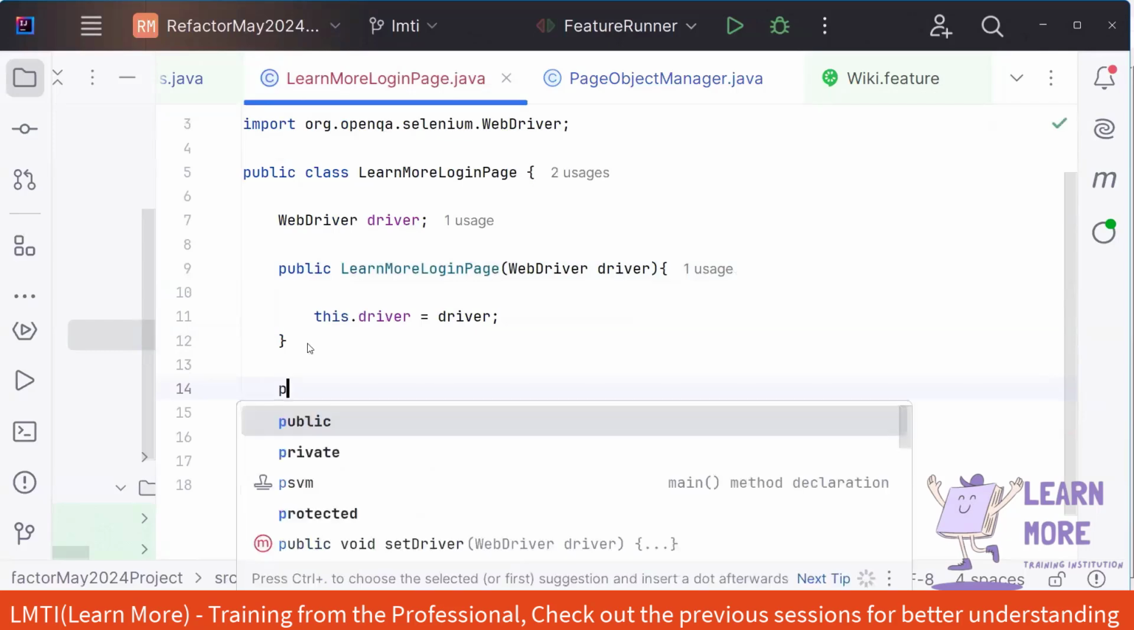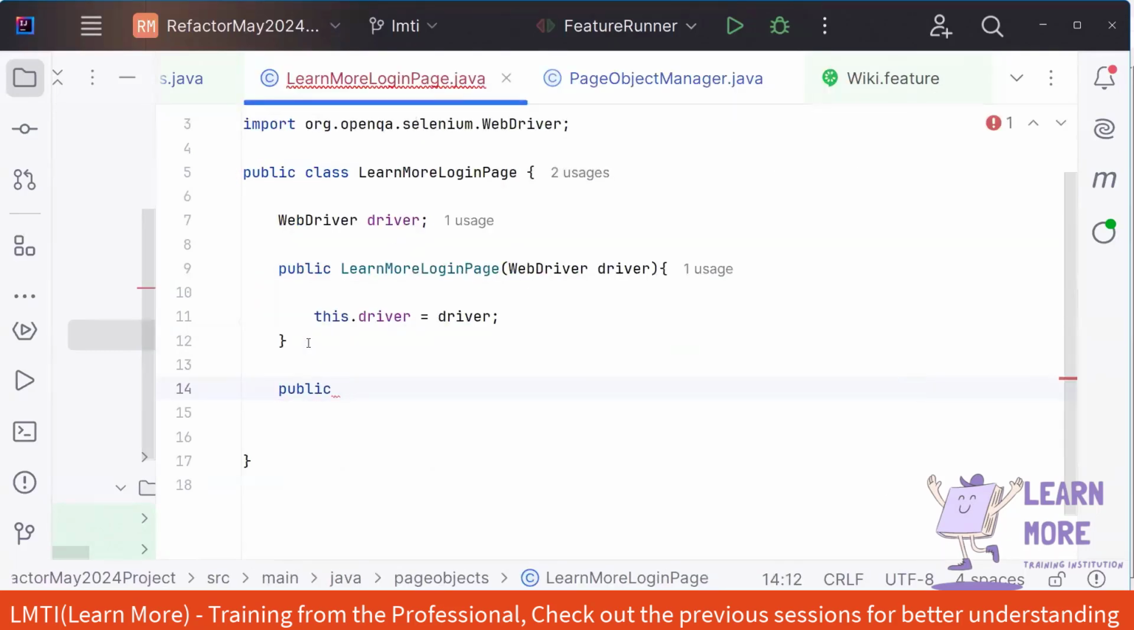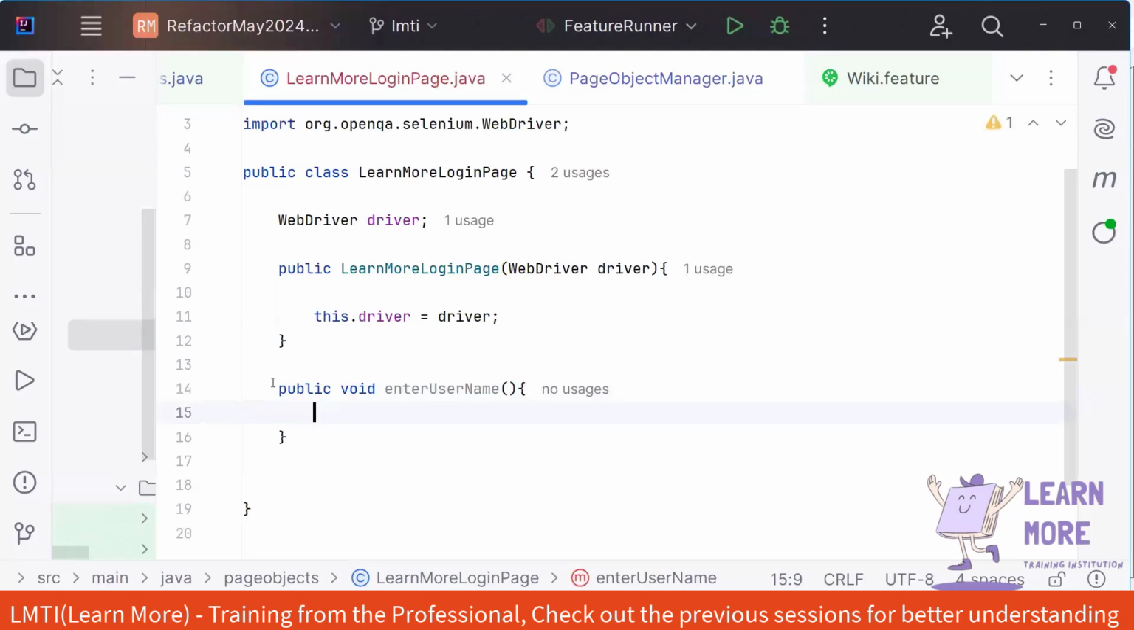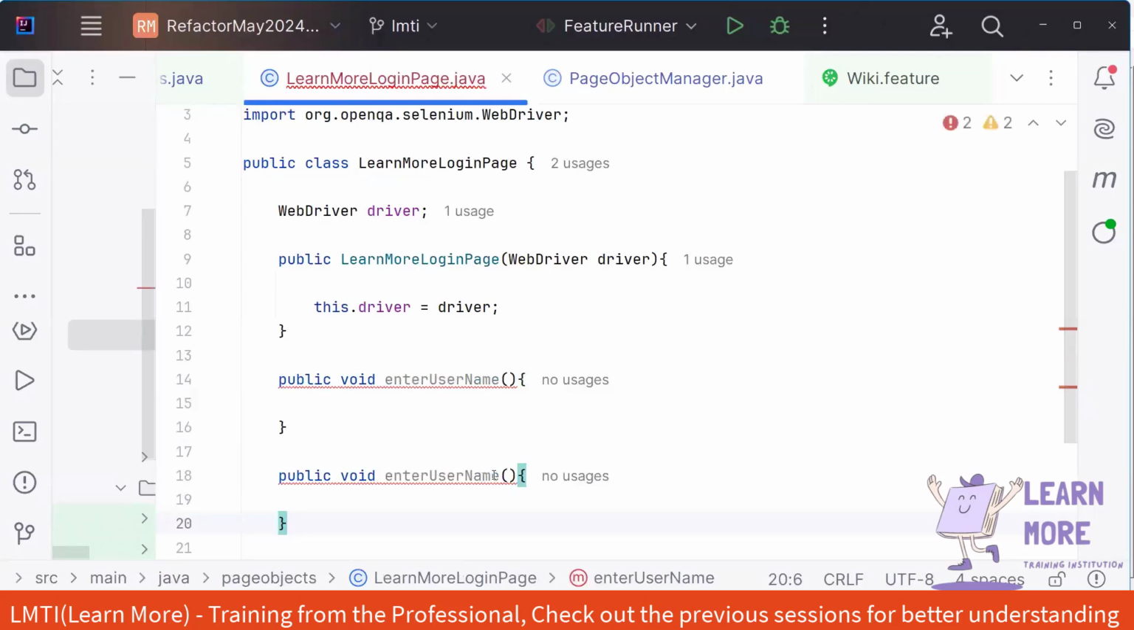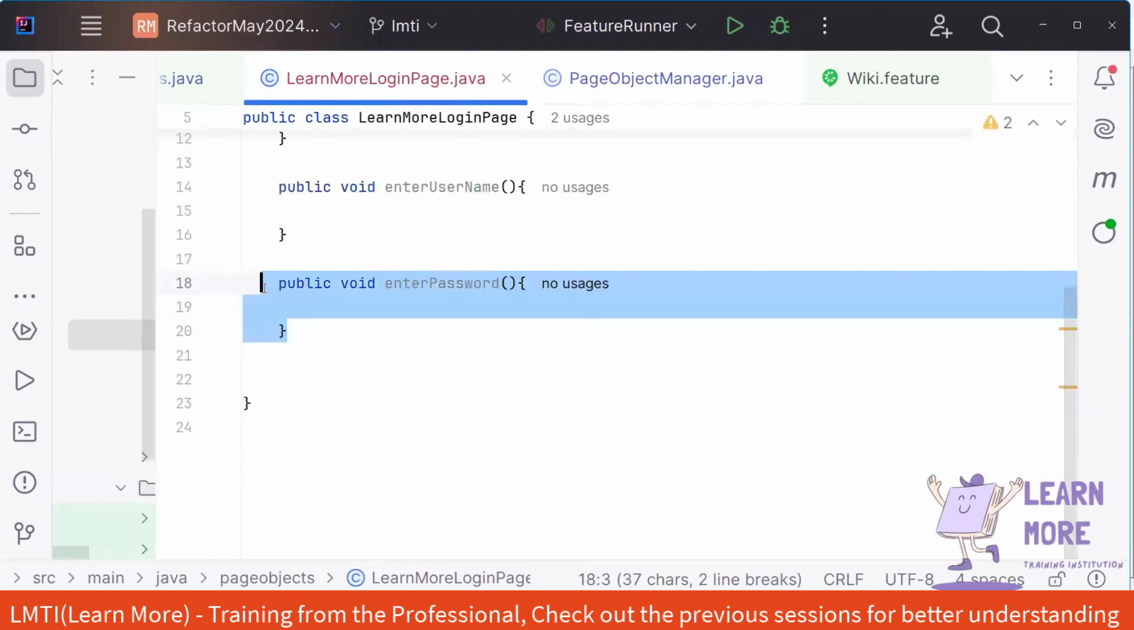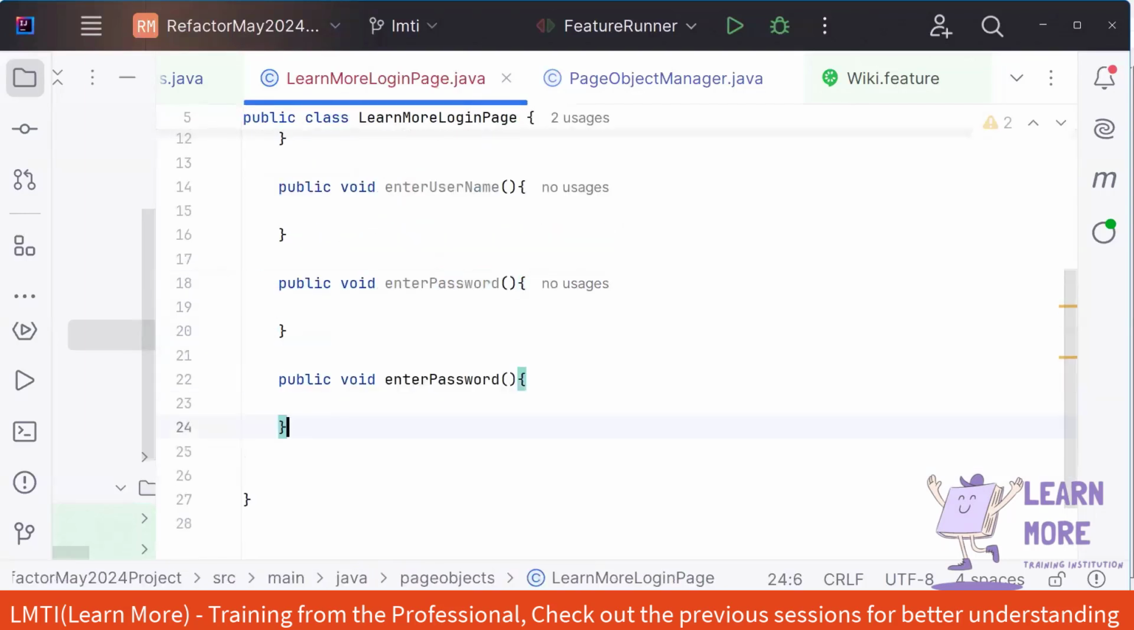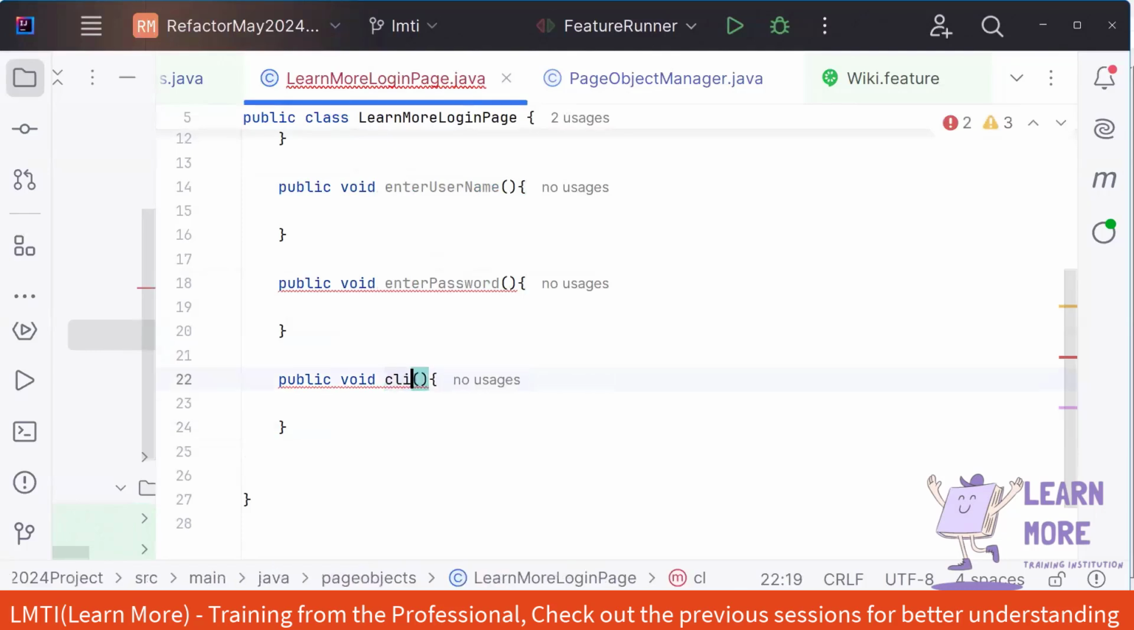The first one, let's say public void, I'm saying enterUsername. This is the first method I'm creating. In a similar way, I can enter the password, and then we can click on the login button. So I have created three methods, including click login button. Now we are going to map the coding.